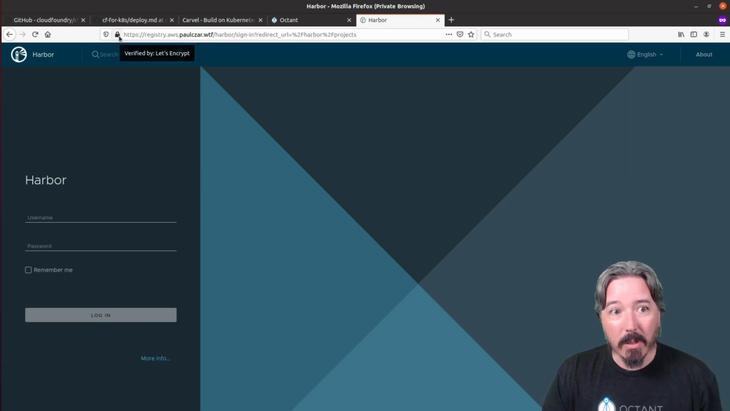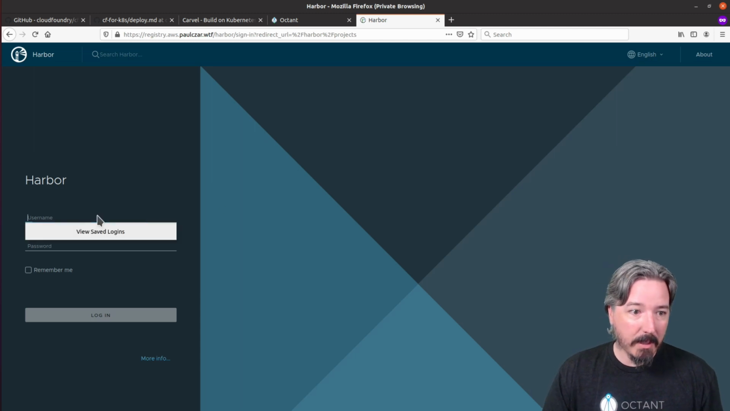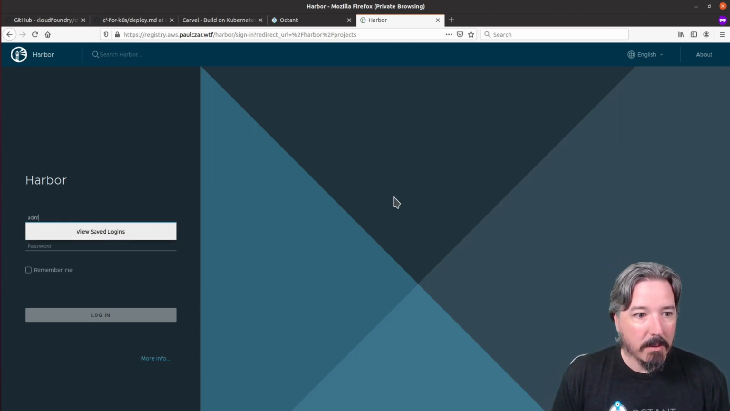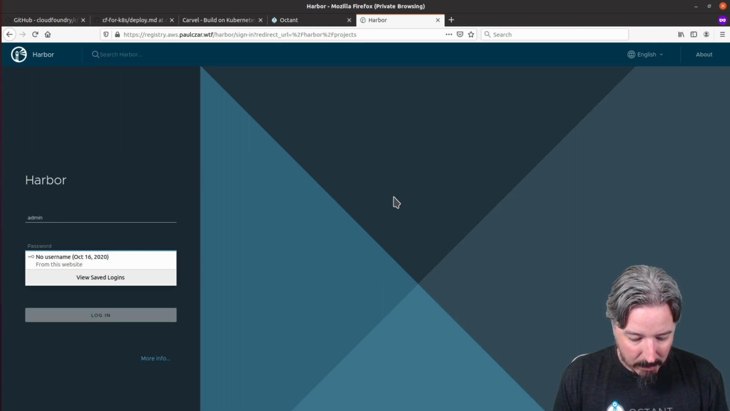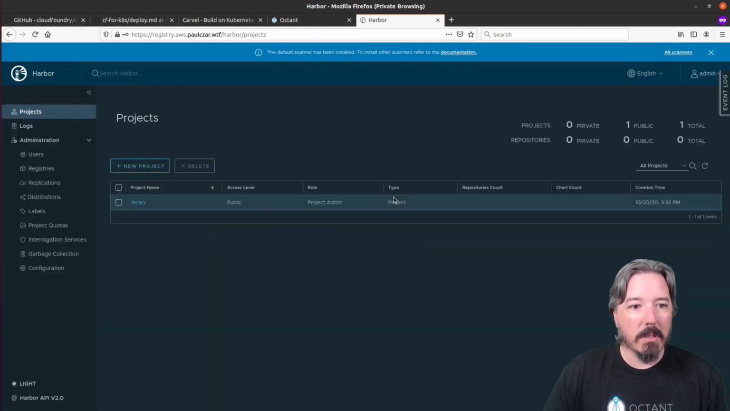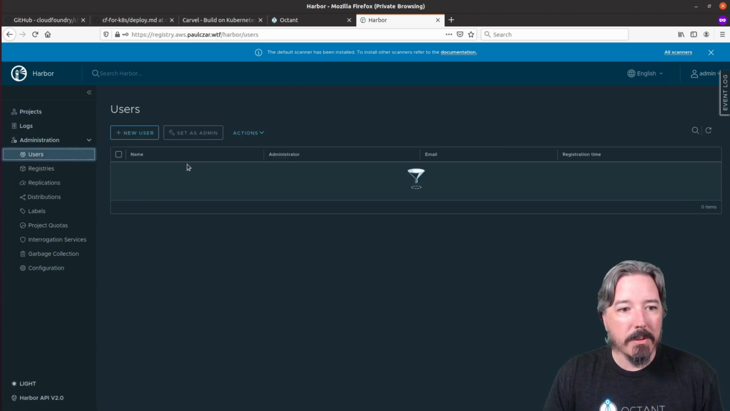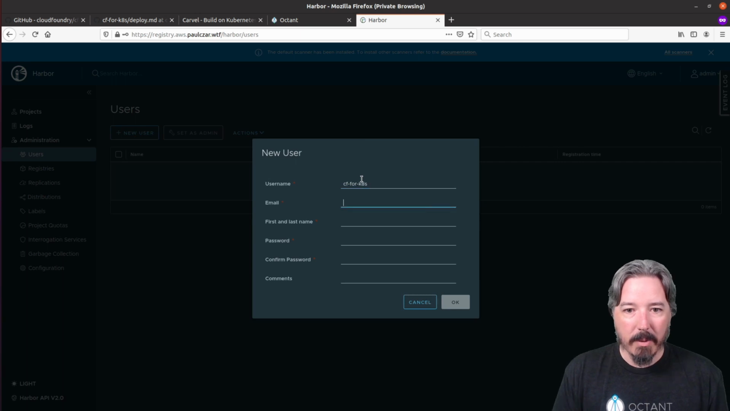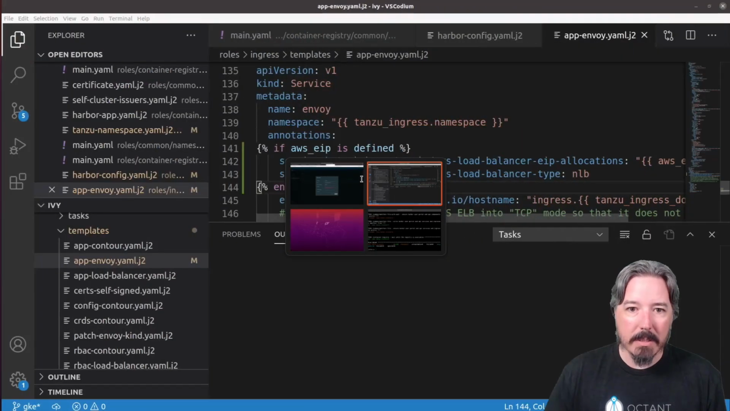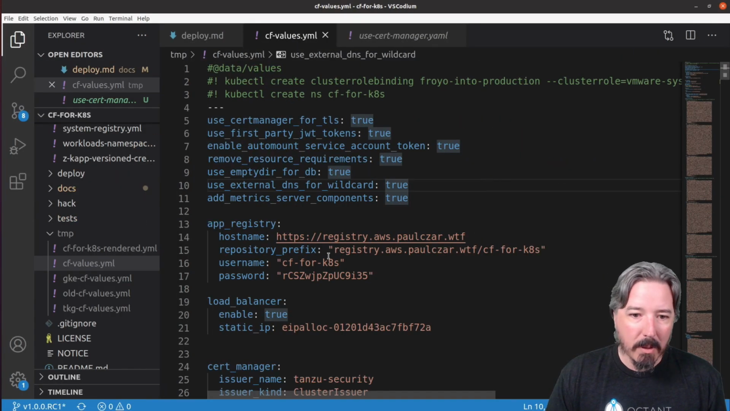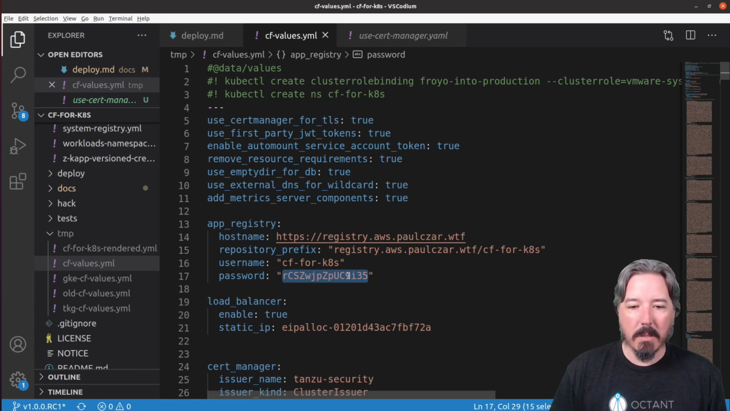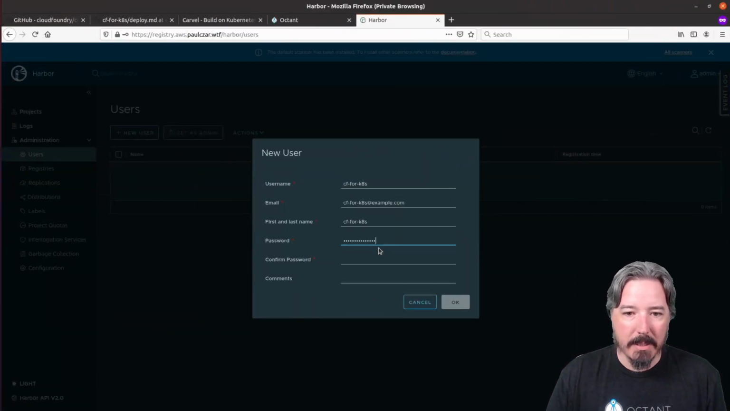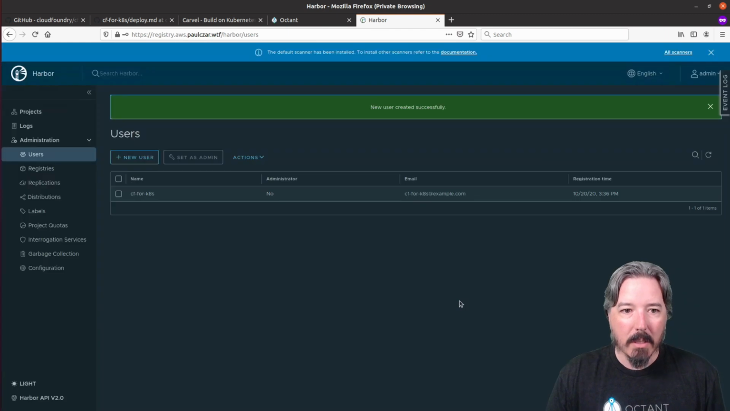And you can see we have our little lockbox up here because we have a real certificate that was created with Let's Encrypt. So we can now log into Harbor, if I remember my password. And now what we want to do is create a user. I'm going to call this CF for Kates. We don't really need to give it a real email address. We do need to give it a set password. And that password is sitting here. Now I could give it a different one and copy it across, but it's just easier to reuse the same one. So go ahead and create that.